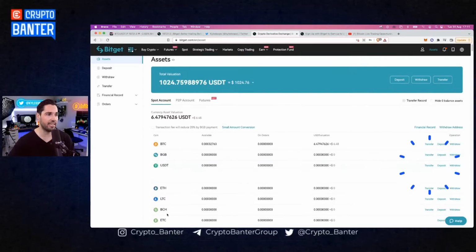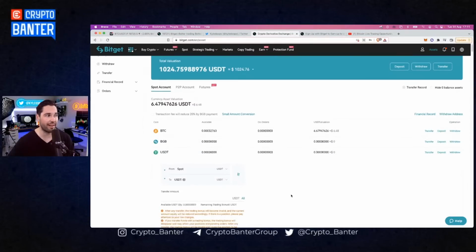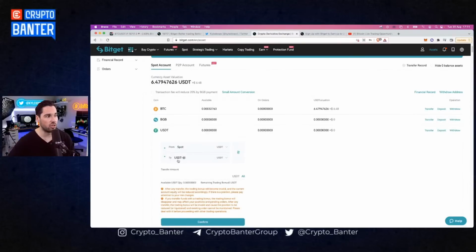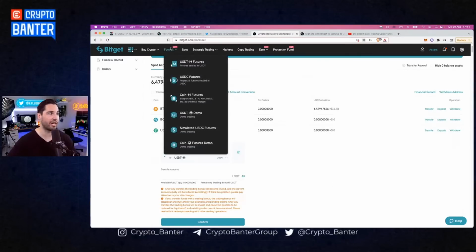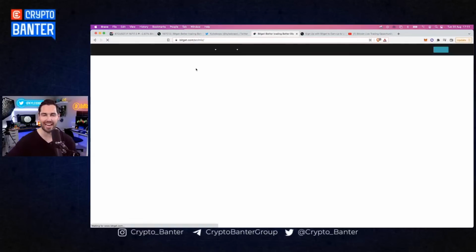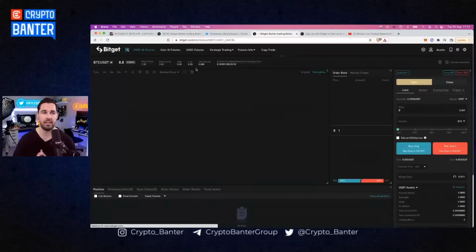What you want to do then is click on transfer, moving that from spot to this USDT-M, which is going to be your futures trading account. I have already done that, so we're going to go straight to the futures trading account and get going with the actual trading, which is what you came here to see.